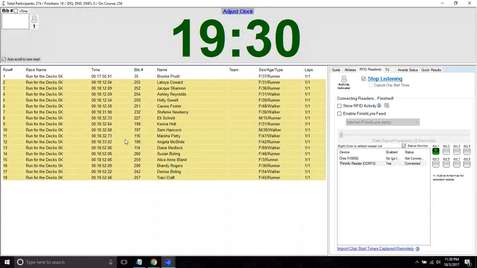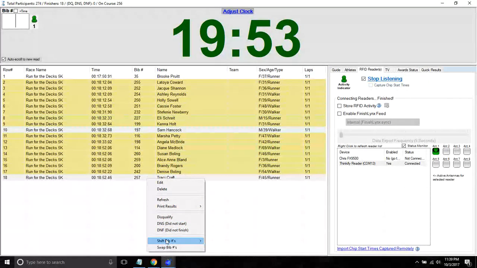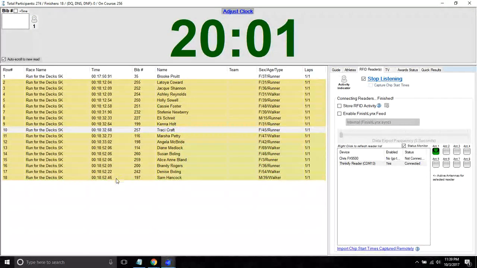Another quick tip that a lot of people don't know about. Let's say that this person came over, Sam, and says, oh no, me and my daughter wore the wrong bibs and we didn't realize it. Now, by the way, I highly recommend that you use the tag check feature, which we'll look at in a little while. But let's say that these two people wear the wrong bib numbers. You simply highlight them, and then you can right-click and do swap bib numbers. And so if I click on this, then it should show Tracy and Sam have swapped. And so there you go. Now we've got Tracy and Sam in the different time spots they're supposed to be in. So that's another quick tip that a lot of people don't know about.